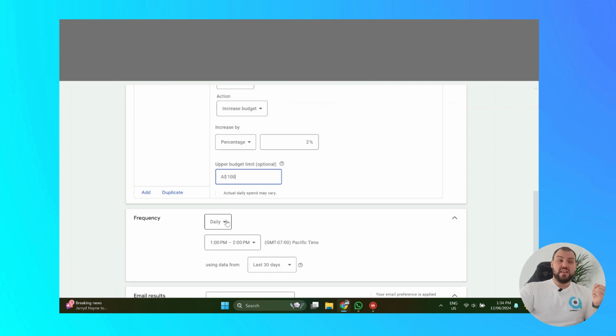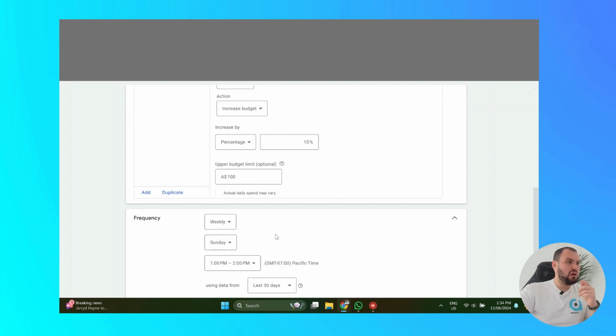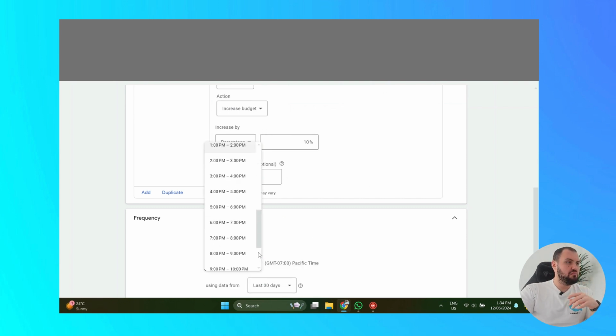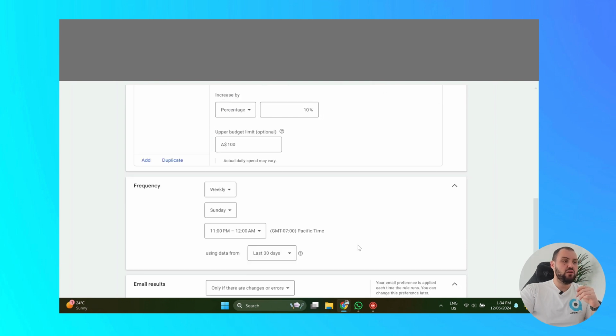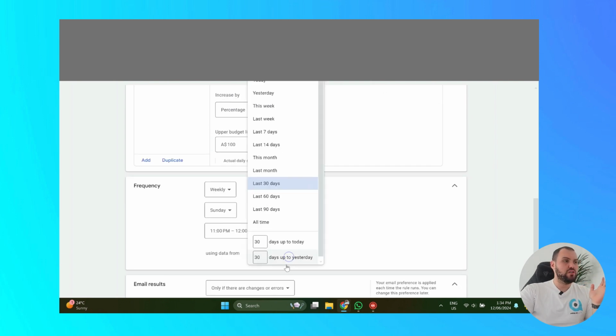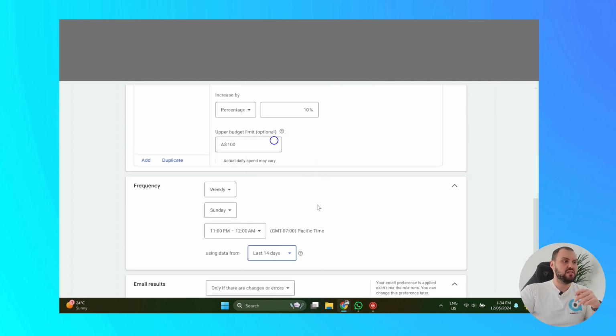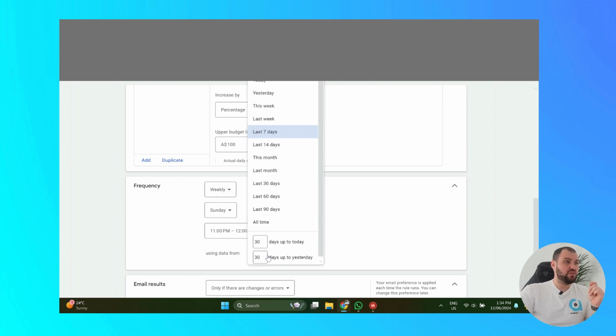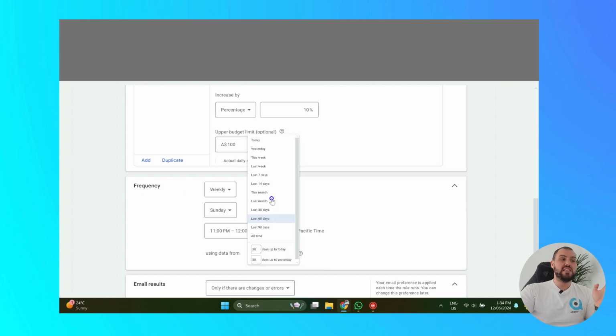Now, what you can do is set this daily for the 2%, or you could do it weekly, go 10%, and run this weekly on a Sunday evening, and look at 30 days if you want. If you get a lot of conversions, you might be able to go 14 days or 7 days. I probably wouldn't go 7 days. I don't think it's a big enough time frame. If you want even more data, maybe look at a 60-day period.